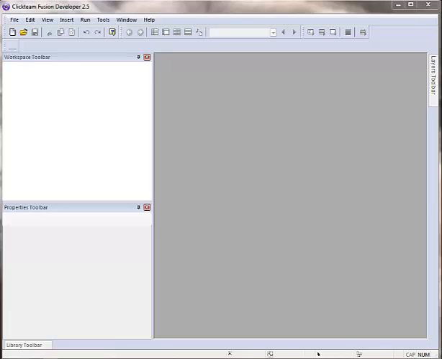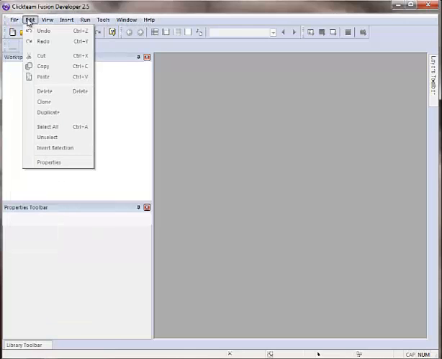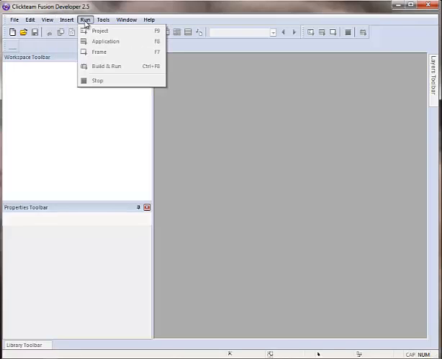Hello, welcome back. Today we are going to look at the basic interface of Fusion 2.5. What I have running is the developer version, but all three versions have the same interface, so whatever version you're running, this is all applicable. And across the top, you see your general file menu with all of your various commands.